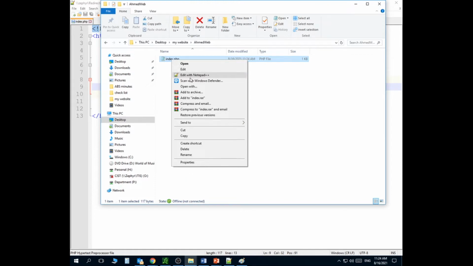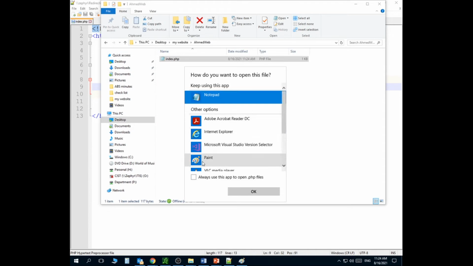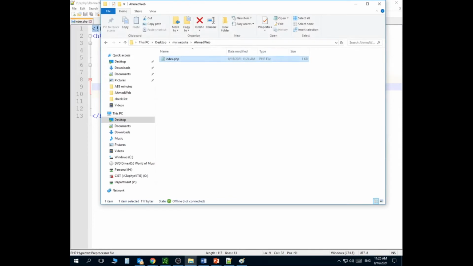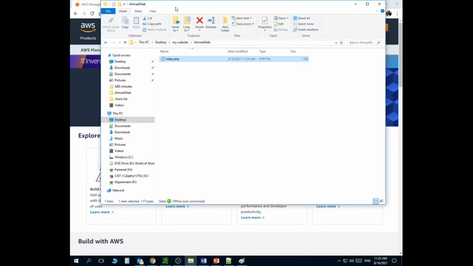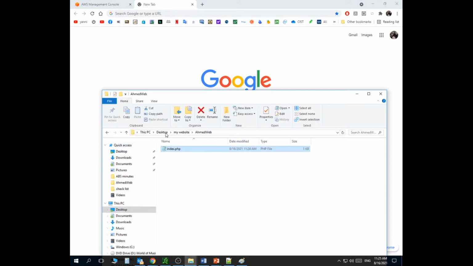Let me try to open it. Open with, more applications. Let's go Internet Explorer. Let's see what's going to happen. You can't see anything here. Okay, let me open it with another browser. For example, this one. This is Chrome, so I'm going to drag it. Let me open a new page here. Drag it and put it here.